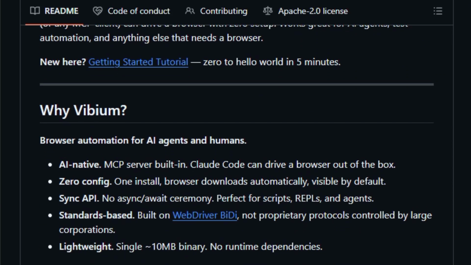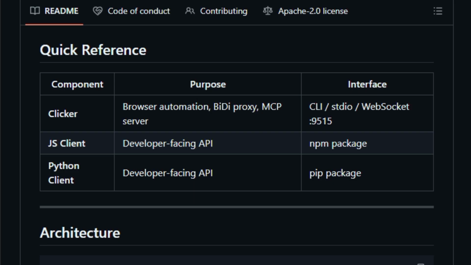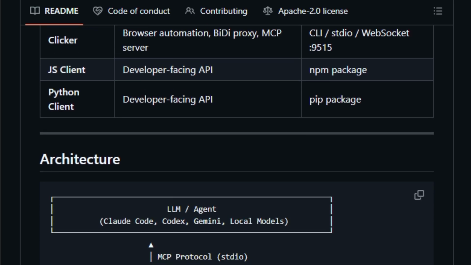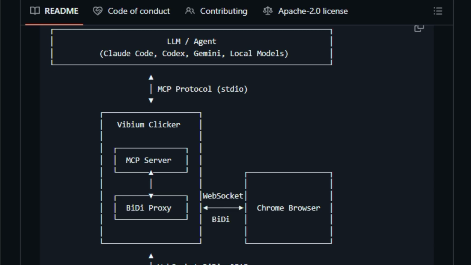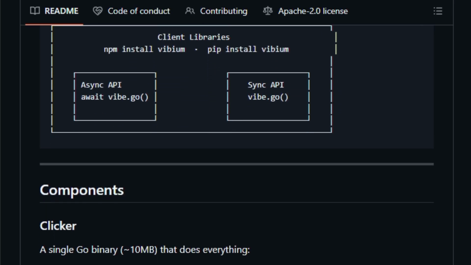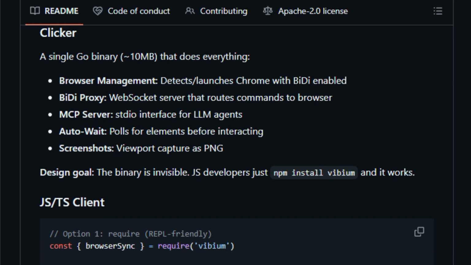Created by the original author of Selenium and Appium, this project rethinks browser control for today's AI-native workflows by blending the familiar WebDriver BiDi protocol with a built-in MCP server so tools like Claude Code and other MCP-aware agents can drive real browsers with zero setup.